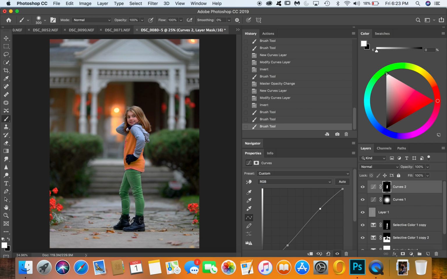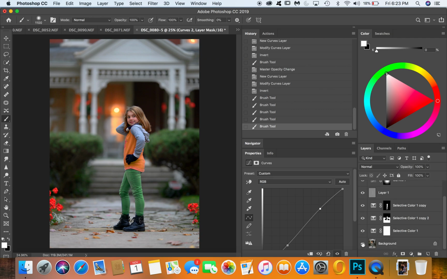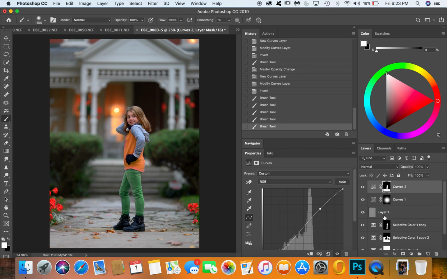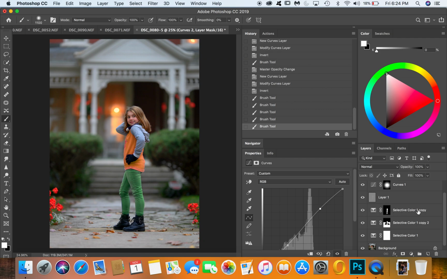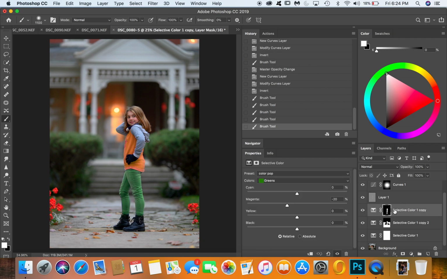And with every step that I take, I'm basically trying to pop out the model more and more and more. And that should be about it. So now if we go back down here, there's our before, there's our after. Notice how it just pops her out a little bit more. I do want to maybe go back down to the selective color and just pull some of that color out.